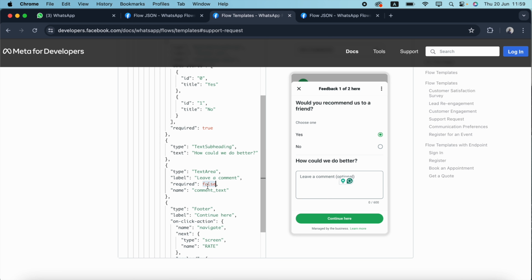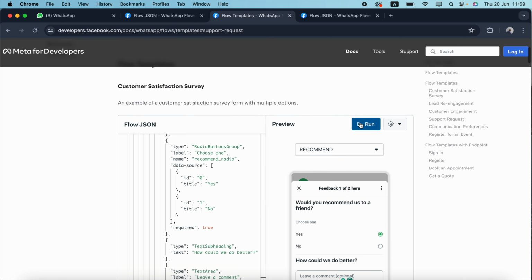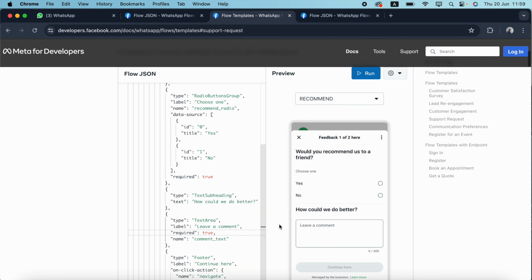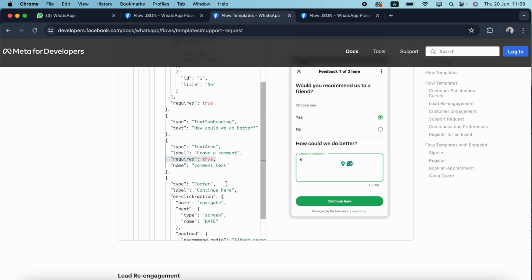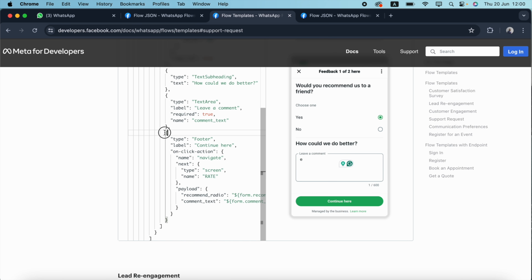If I mention true and run this one, now I select this one, but after I select this one, the button is not yet visible. That's because I need to enter the text area value to make it visible, because I mentioned required as true. If I enter any text, you can see now it becomes visible. Now think about the footer. Footer is this one, right?